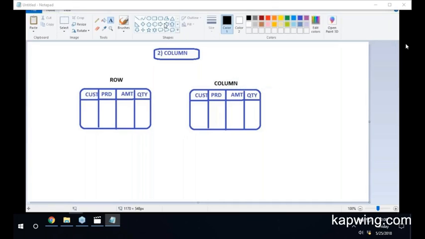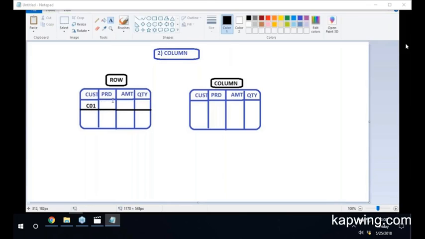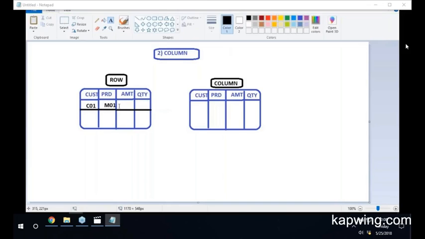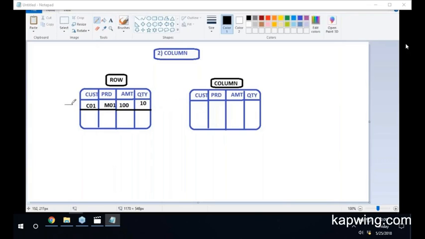Now, why did SAP design to store in a column-oriented fashion? The reason is, suppose I insert one record: C01, M01, amount is 100, and quantity is 10. I'm just trying to insert one row.